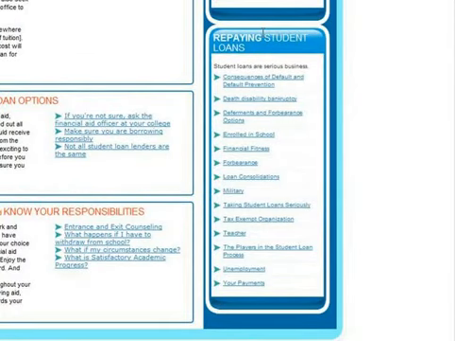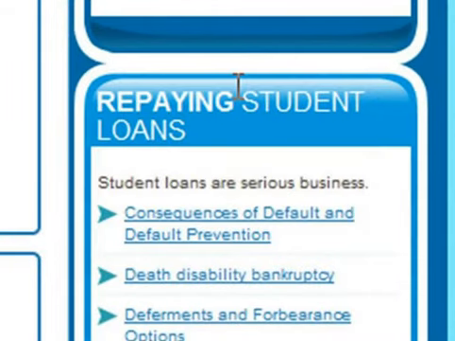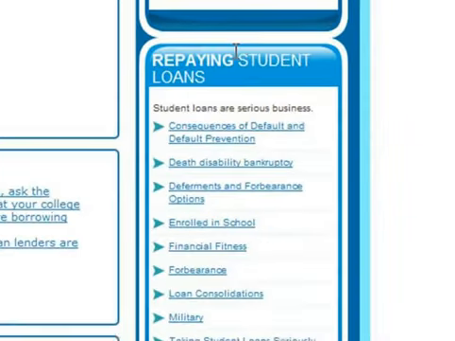I emphasize that last one because you've got to remember that a student loan is not free money. You're going to have to repay it someday, and some students tend to forget and default on their loans. So know your responsibilities, and don't let that happen to you.